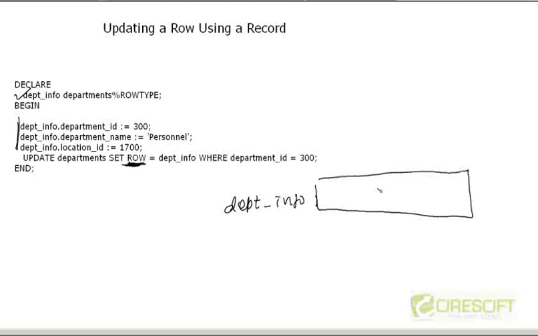Same thing, we can also do an update. Here again, we created a record called department_info, and then we assign this value. Then using SET ROW, this syntax, we are going to update the complete row where department ID is 300 with these values. Say for example, we modify this code. We create a department_info, so this is my record, and then I have ID, name, and location.